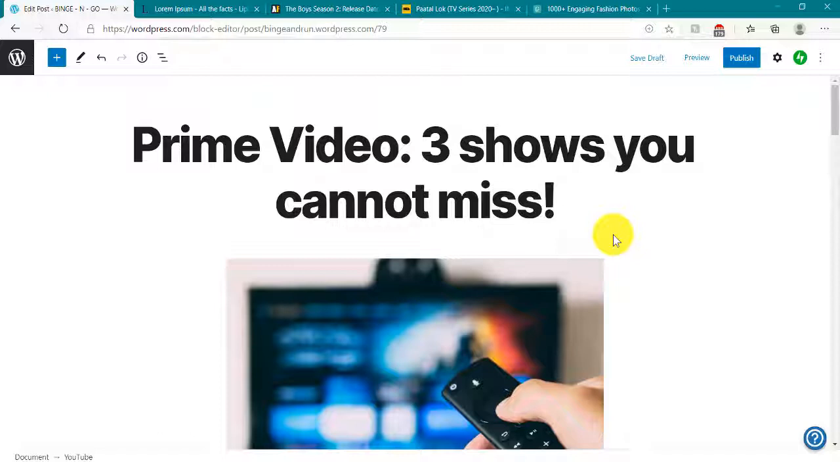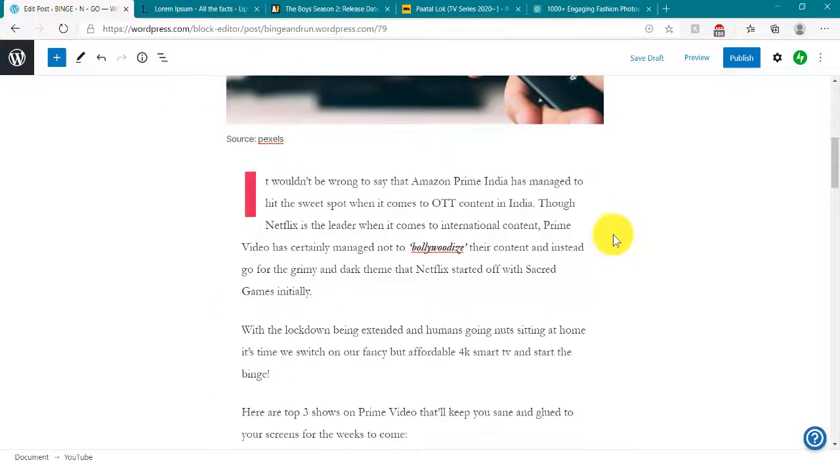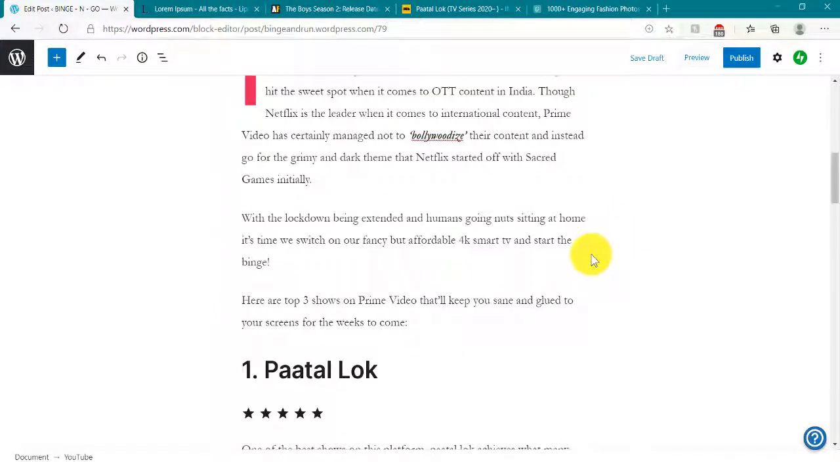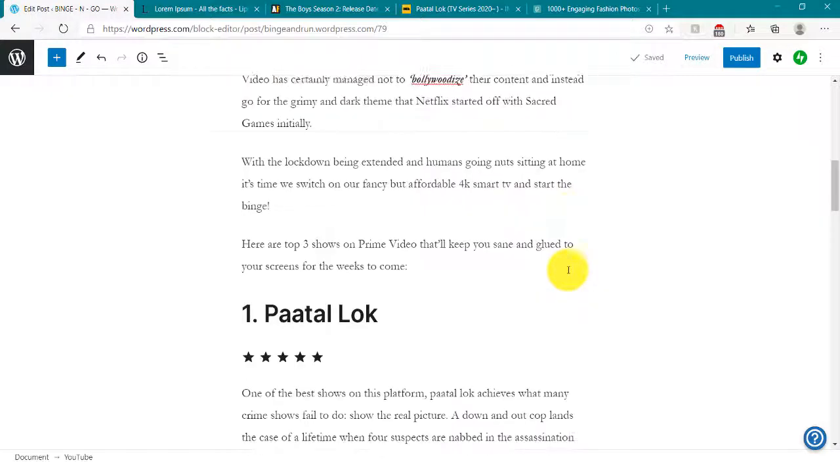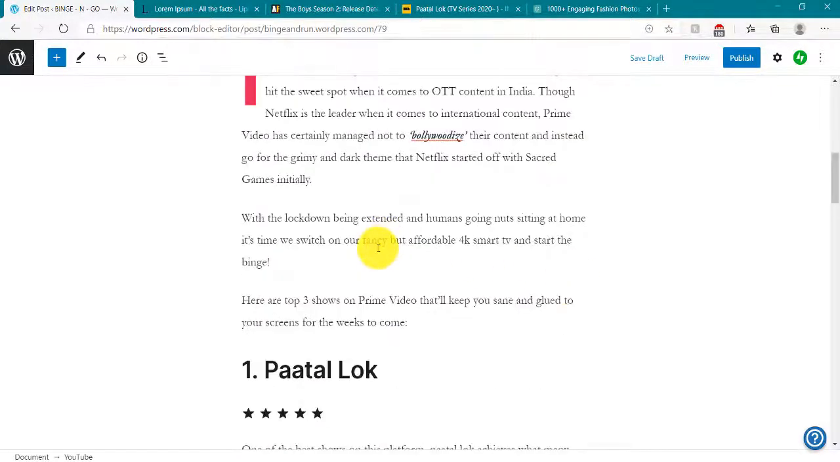So we also need to create an internal linking structure within our blog, and we also need to link to other valuable articles which we think are related to our post, and that is very important. Now let us see how we can do that. Okay, so first of all, let's see what we have here. First of all, in this section, you can see we are having this fancy affordable 4K smart TV.